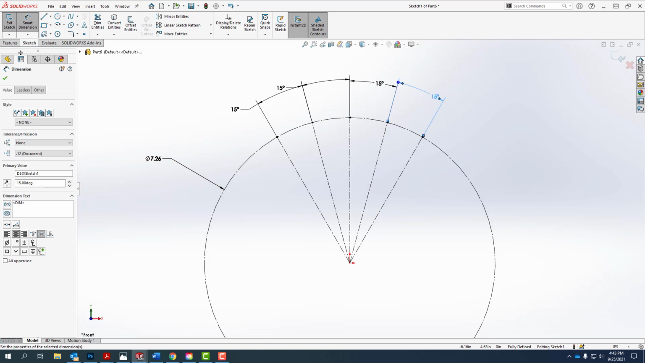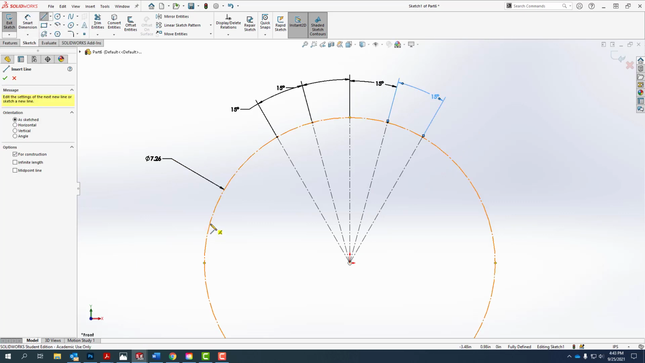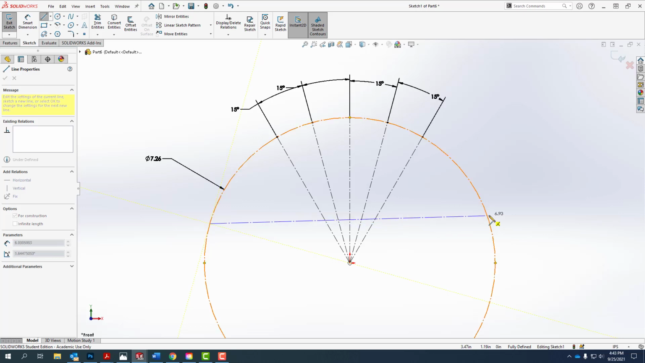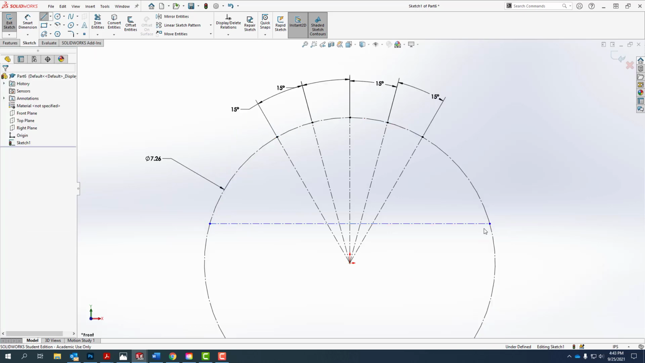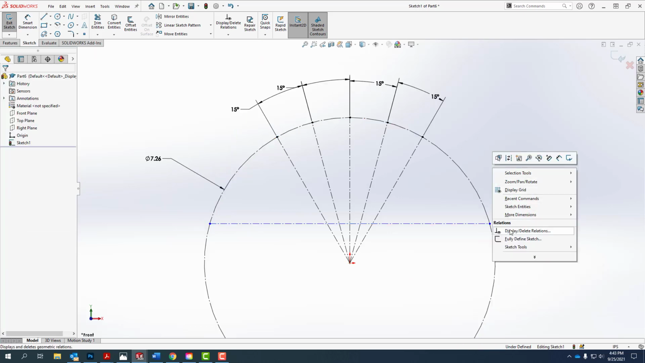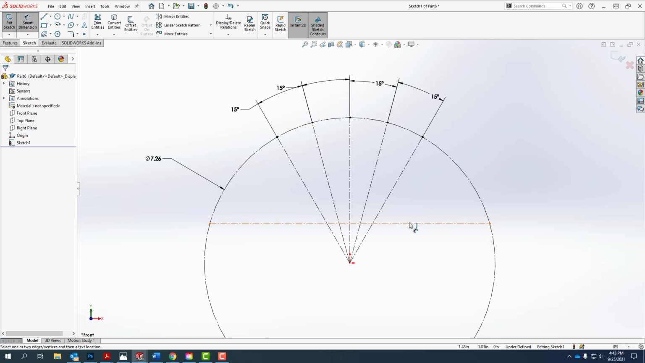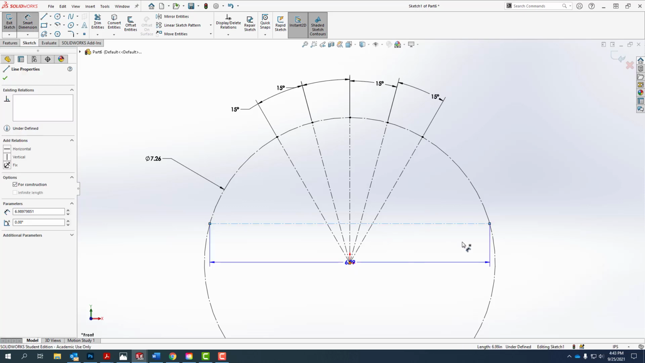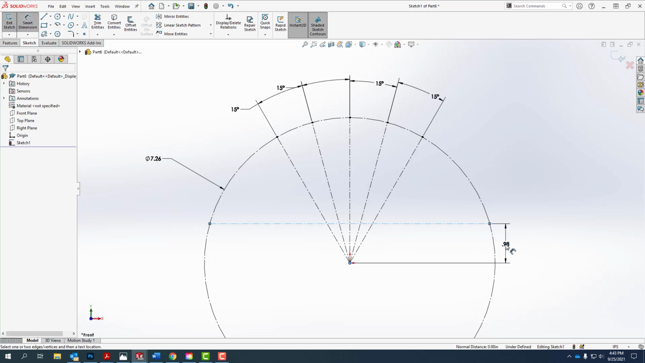The next construction line I'm going to put in is going to be a horizontal construction line that goes across this entire circle and making sure that we get our coincident and horizontal. Now we'll start putting in a dimension on this one. And this dimension, if you read it off the drawing, is 1.75.